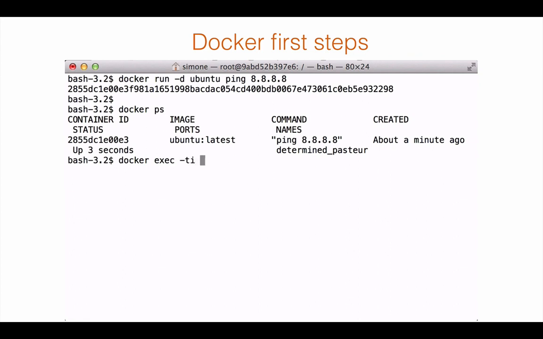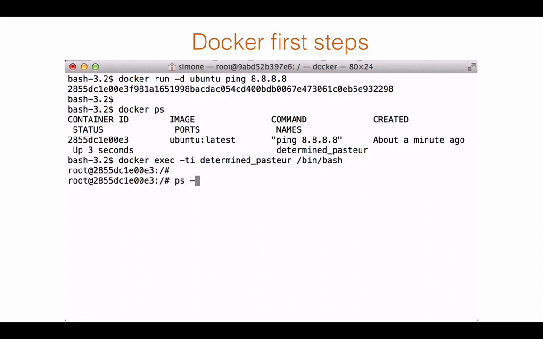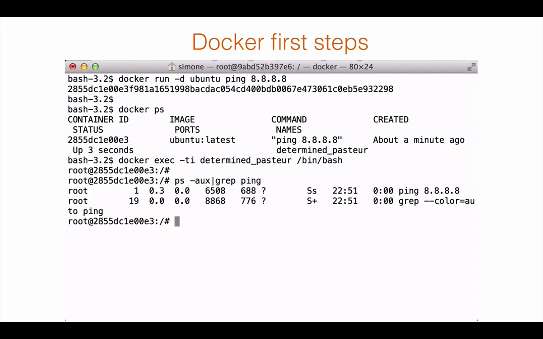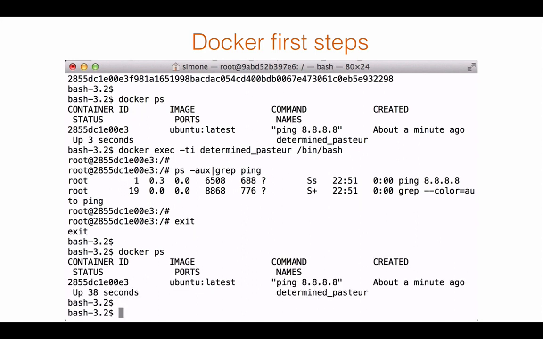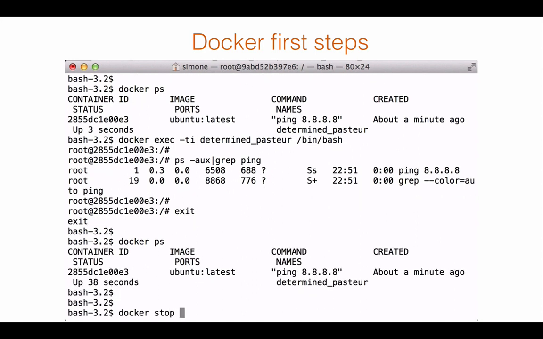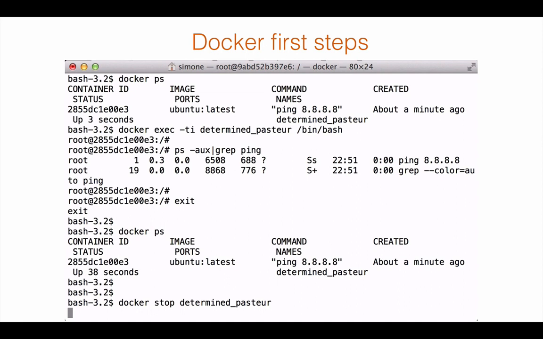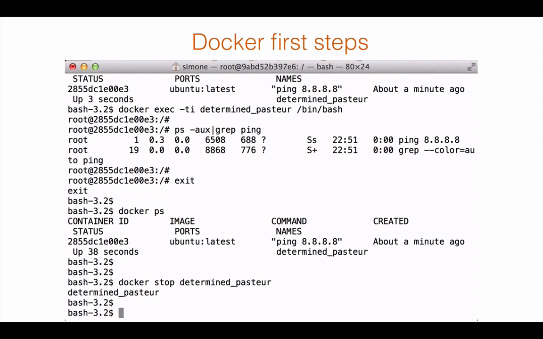And then I can log into that container by using docker exec and bash. And now I'm inside it. And in fact, if I look at the process tree of this machine, I can see that there is indeed a ping running on Google's DNS. I can exit from this machine, and then once I'm done, since I don't want to let this run forever, I can just use docker stop and then the name of the container, and that's it. Or the ID of the container if I want to. So here's a first very quick example of how Docker works.